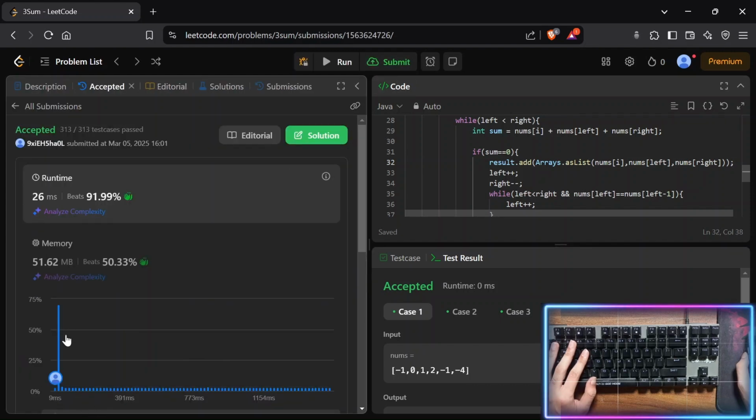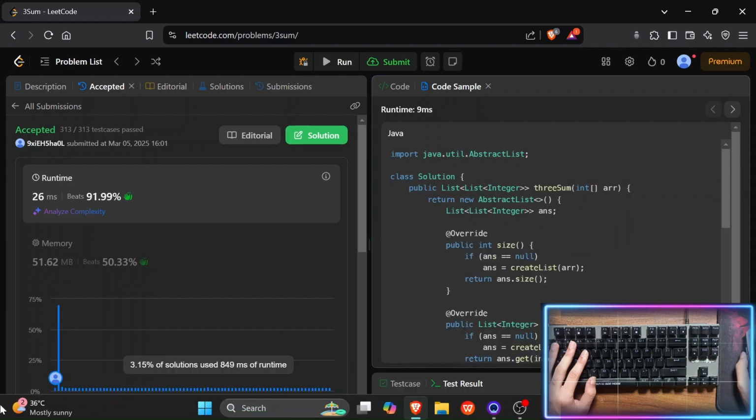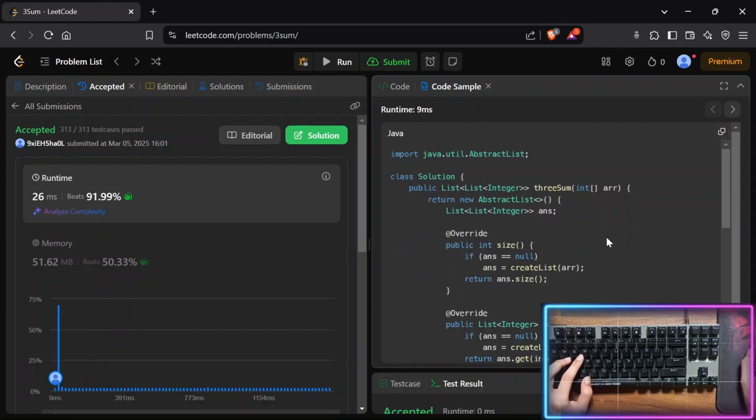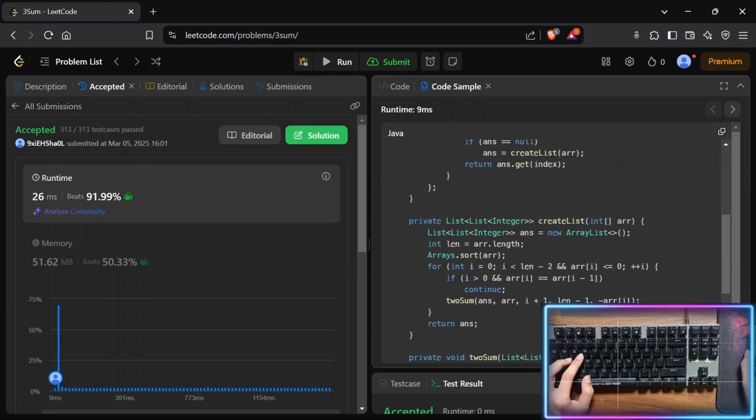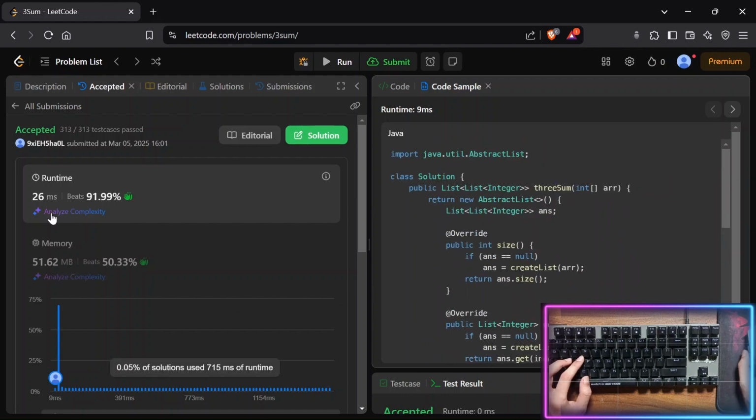Yeah, it's 26 milliseconds, a bit more time. Let's look at some other solution. There is a 9 millisecond one that did it in less than that. Okay, they are using abstraction and all to solve it, making 2 methods also. Yeah, it's also a good solution.